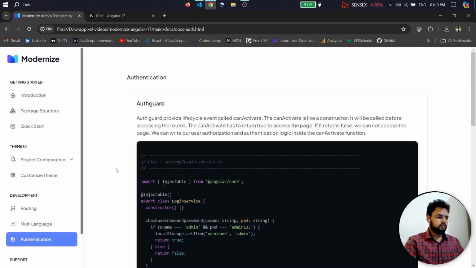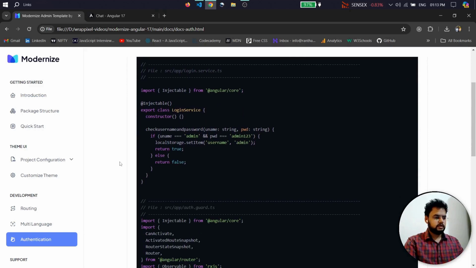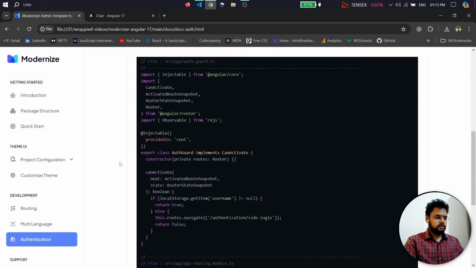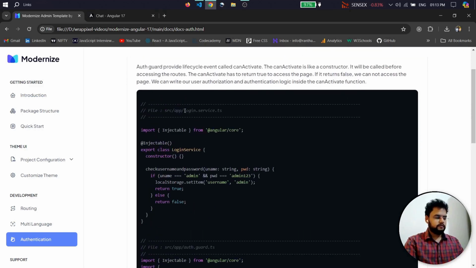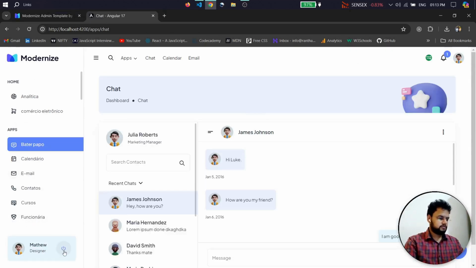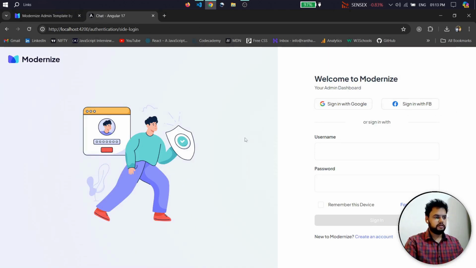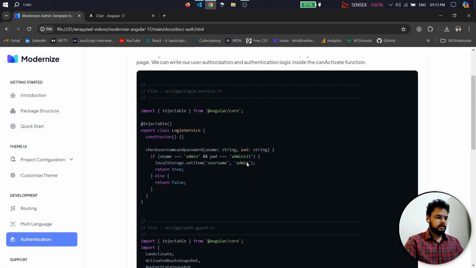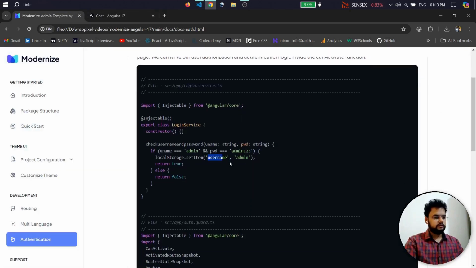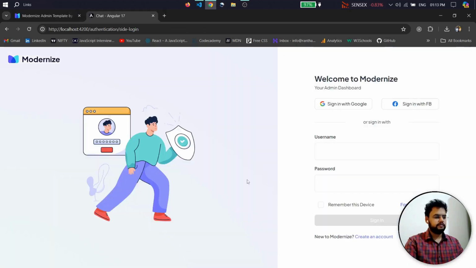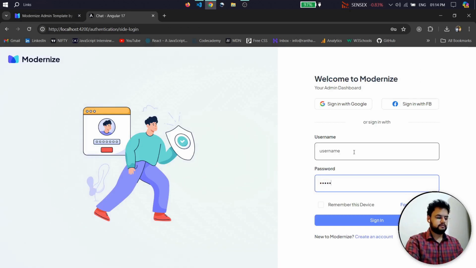So for authentication part, this is the main file. If you want to use it, let me just show you. So this is the one. If you click on it, it will log out, and in order to log in again, it's the password and the username is already mentioned here. So I think username is username and the password is admin123.